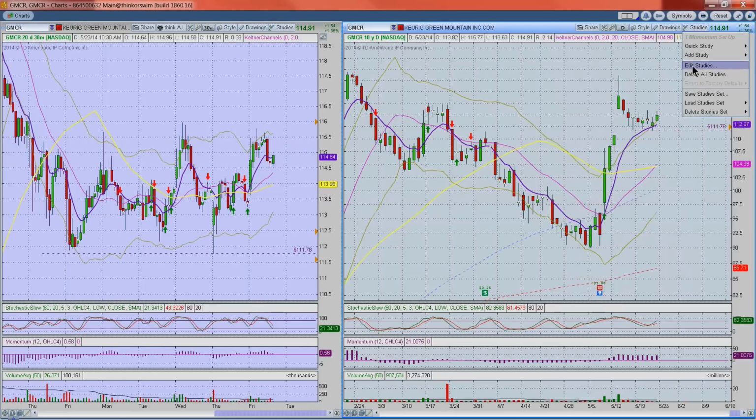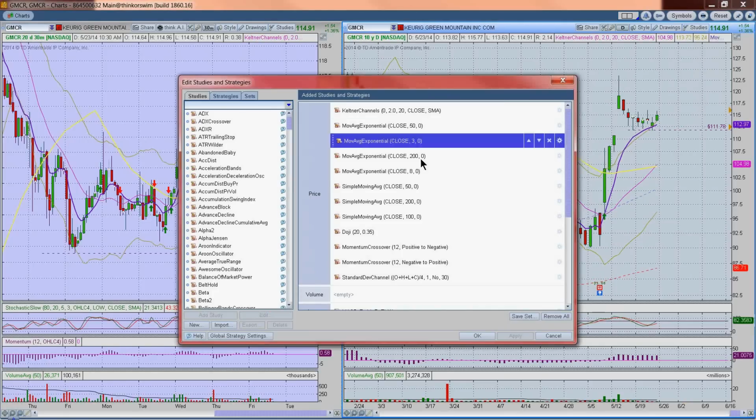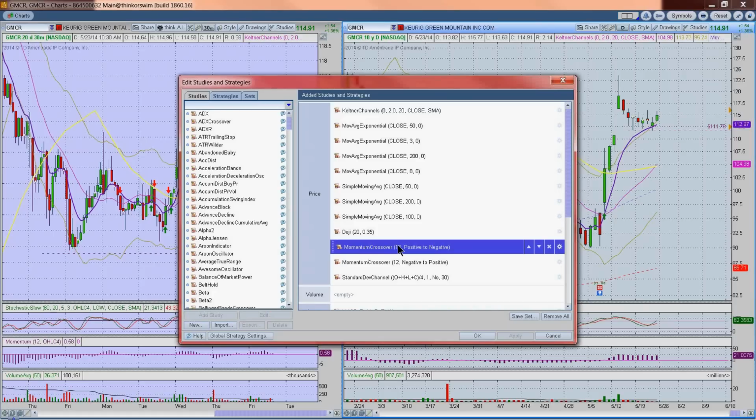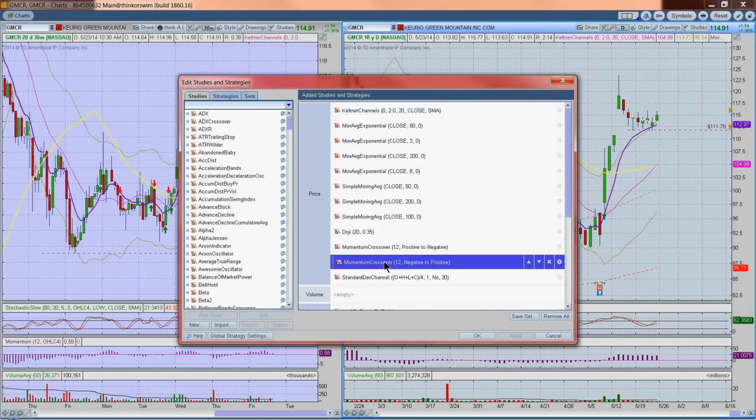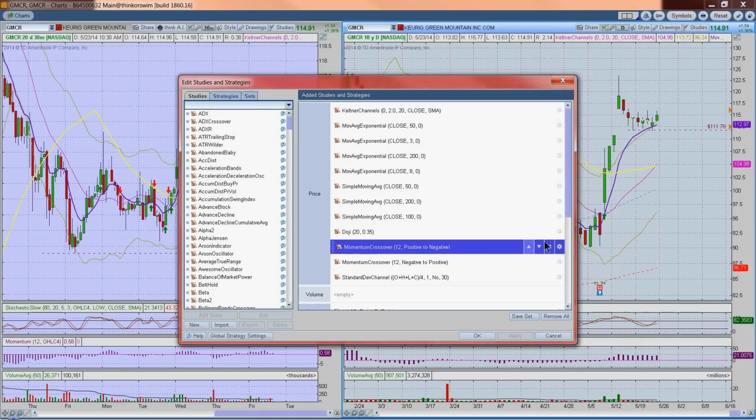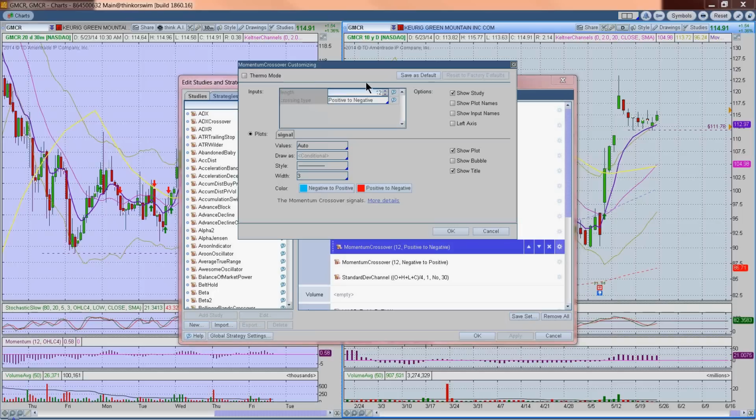And it's very easy to import those into your study set. They're simply called momentum crossover, and you have to import two of them, one for positive to negative and the other one for negative to positive. You look for the little gear on the side, and then you basically can set it up to look just like this. The length is 12 periods. The signal is auto, conditional, and what it does is it paints a red arrow, this is from positive to negative, and you set it up to show study, show plot, show title.